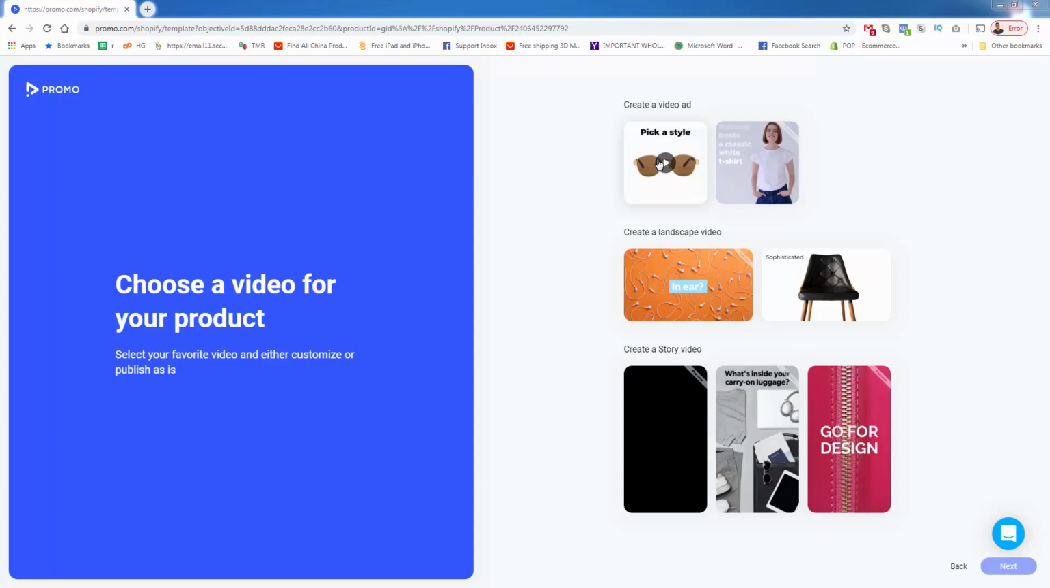Landscape is also good for YouTube, right? You got over here landscape. These are your traditional quote unquote HD layouts, right? They're going to be wider than they are tall as opposed to square. And then you have your story things. Let's say you're doing Facebook stories, Instagram stories. These are all great. And let's just show you a couple different templates.